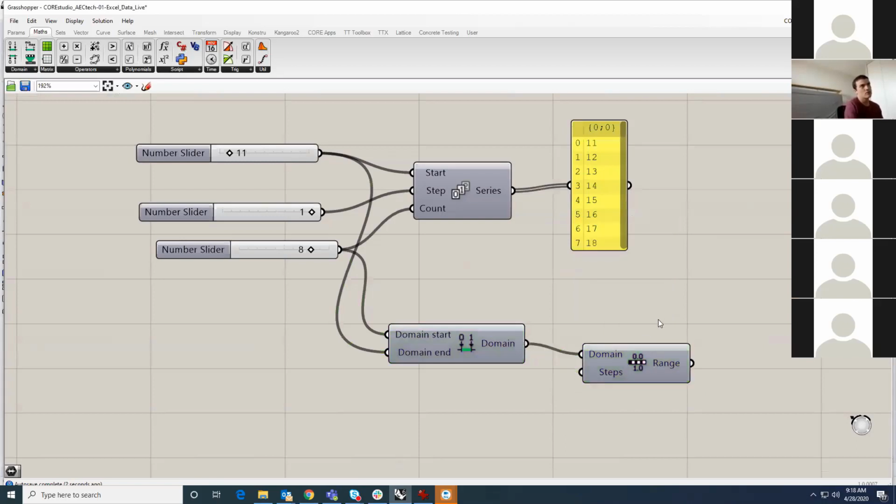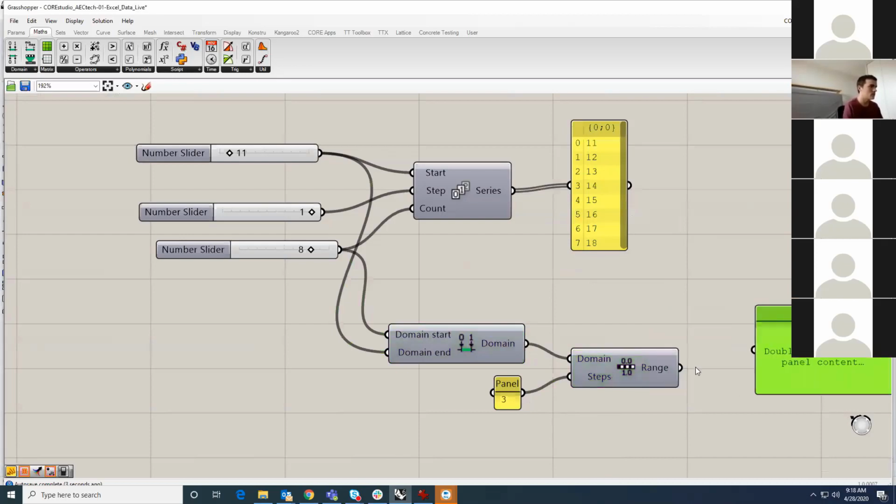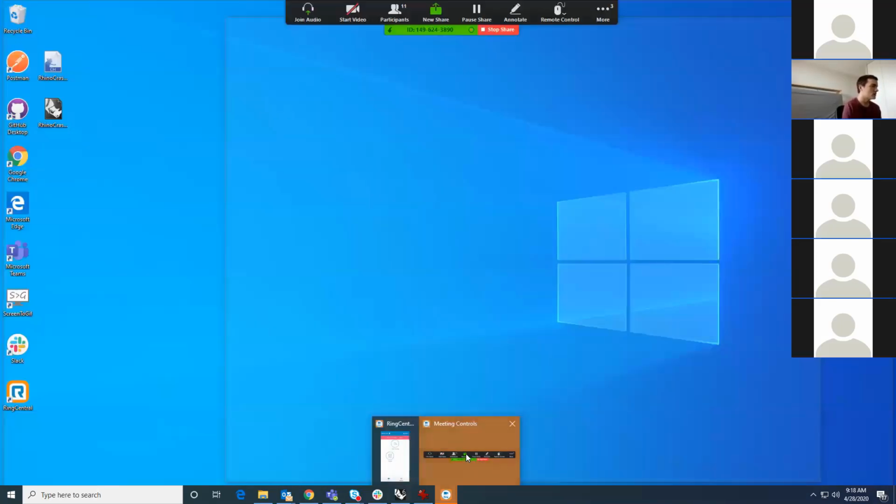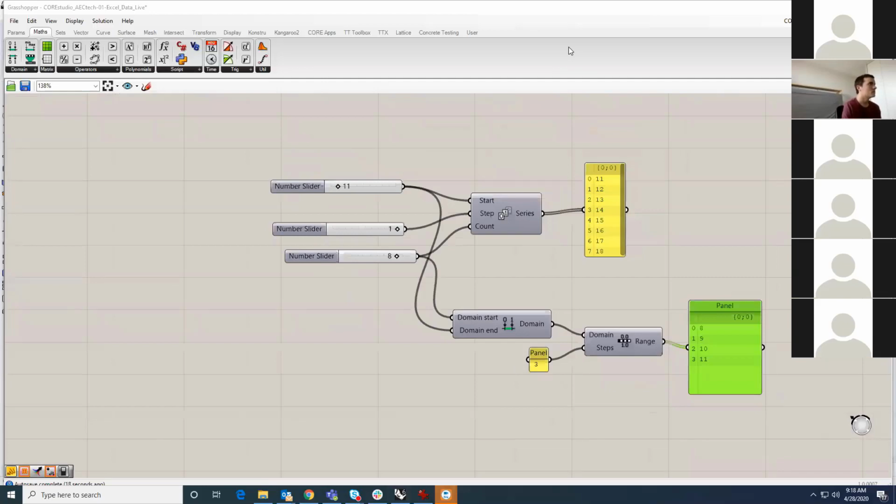Then if I want to pull a range out of a domain and I want a number of steps, so if I do 3 steps for this, you'll end up with a list of 4 values, with the start and end point obviously considered. So that's series and range.